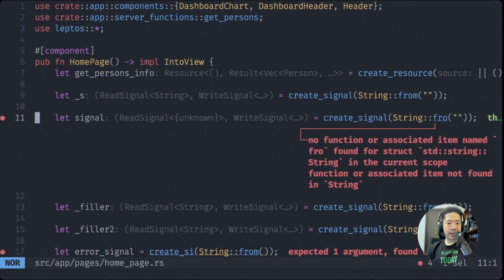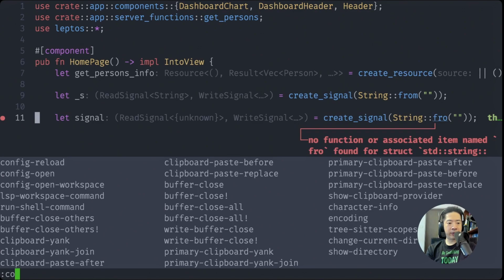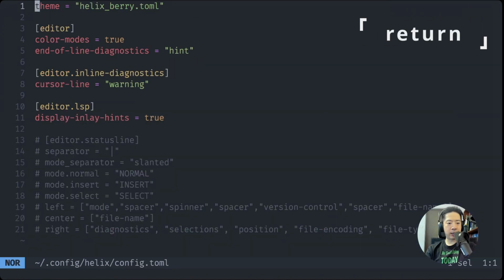Now, to get this new inline diagnostics, which is not enabled by default in version 25, you do have to make two very small changes to your Helix config. You can do that by typing colon C O. You can see that config open is at the top left corner, and we can just tab tab enter, and now we are in the Helix config. I want to bring your attention to line 5. This is something new that you have to add, the end of line diagnostics, and lines 7 and 8 as well. Adding these few lines would enable the new inline diagnostics in your Helix version 25.